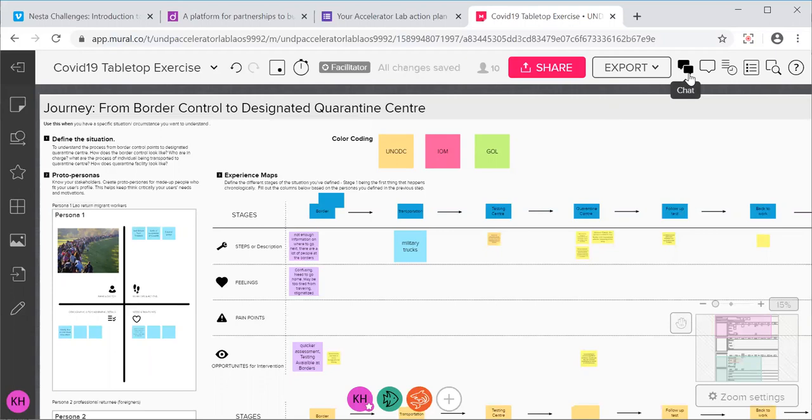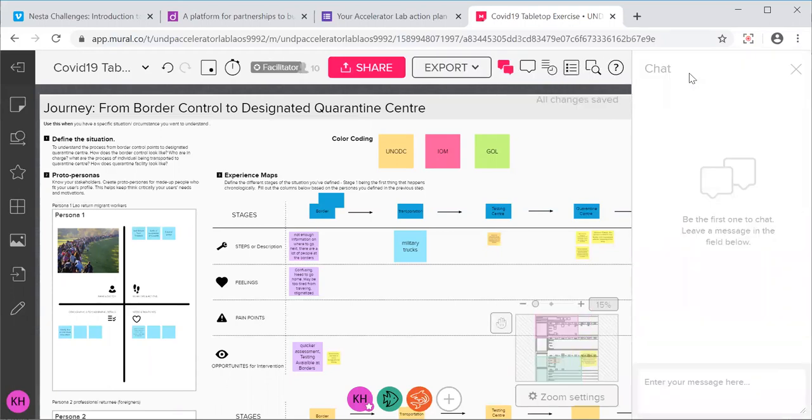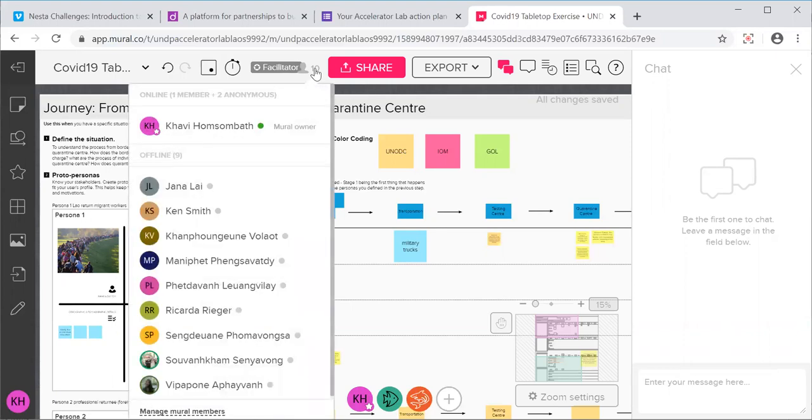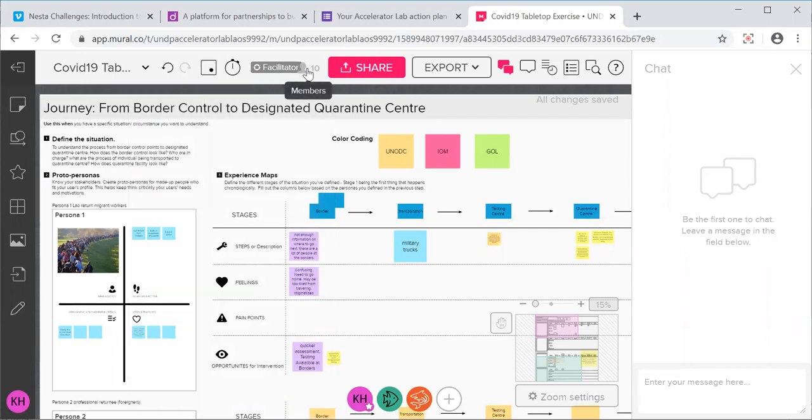So this is the chat option. For example, if you are online, you can find your colleagues here who are online as well. If you have any question that is not clear on the platform, you can ask the person directly here. But at the moment, it's only me online, so not sure how to show this, but we can try later when there are many people online.